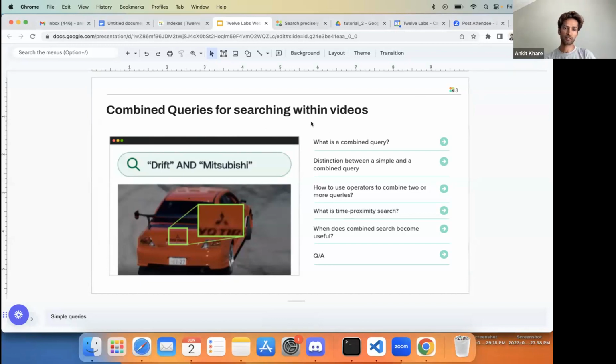The topic that I'm going to cover is combining queries for searching within your videos. You already saw a lot of queries and how they are executed subjectively and objectively.